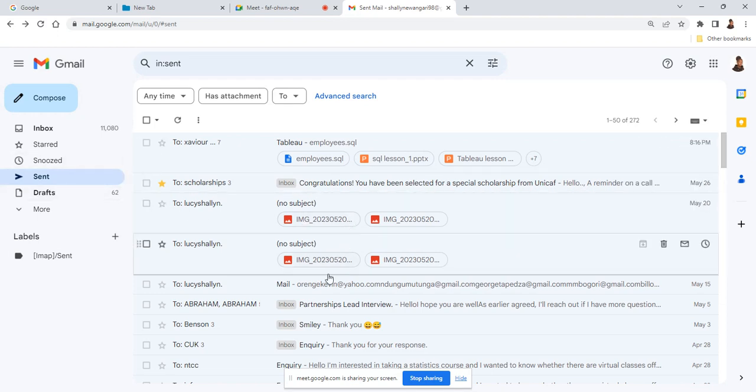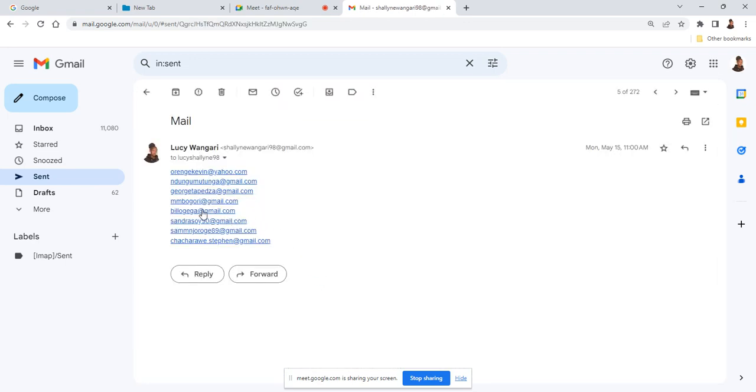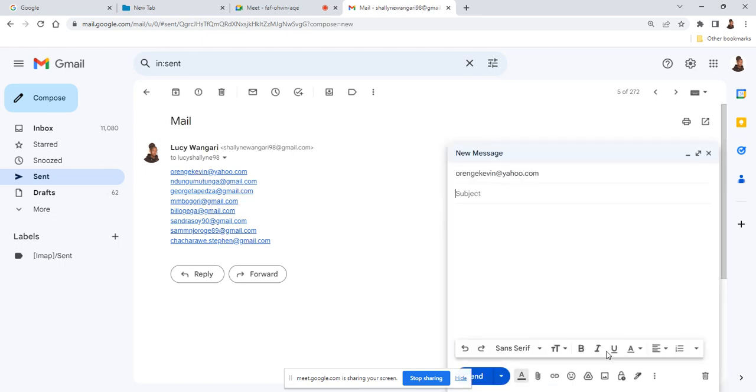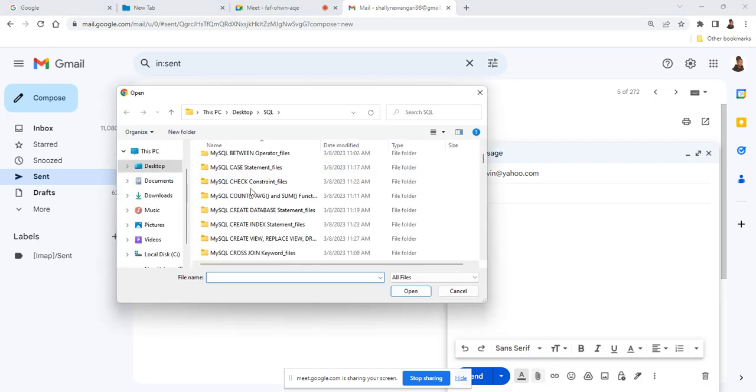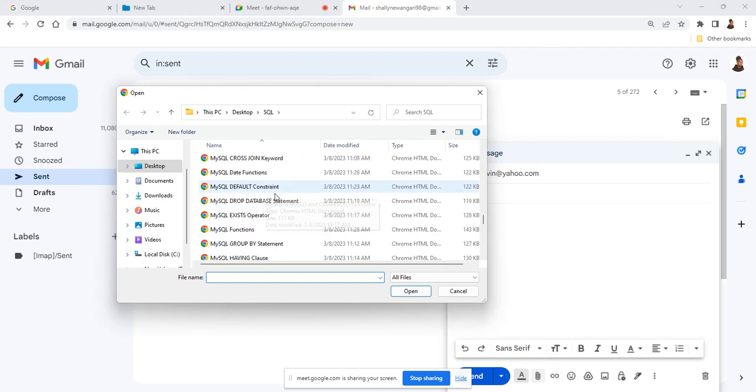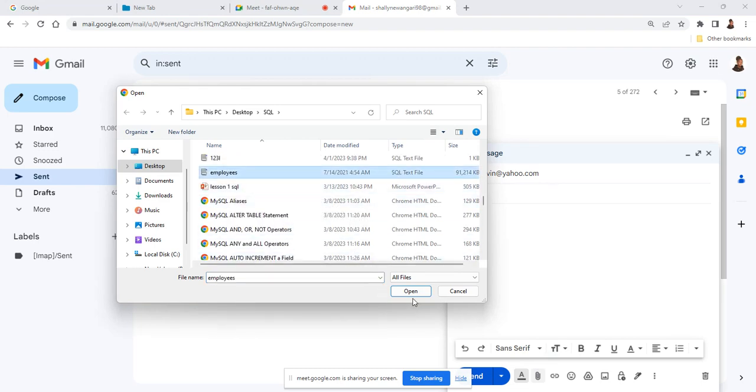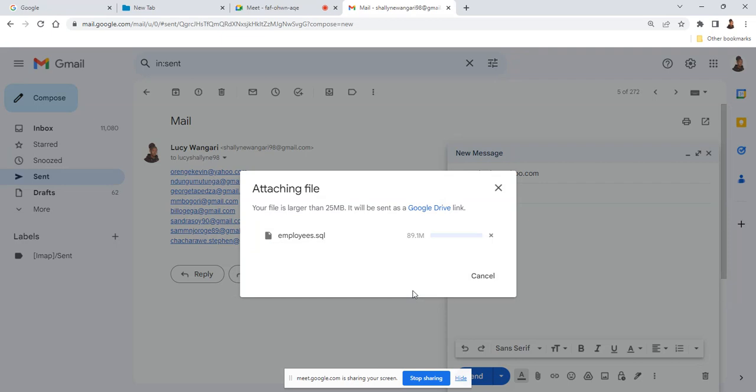I have a list of emails somehow. Kevin, what is your email? Okay, so let me just attach it, and I hope this problem is solved. Okay, we're just going to give it time, but for the rest, I'm just hoping we have the database and we are able to download it into our computers.